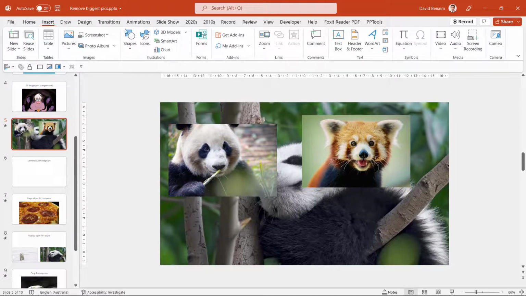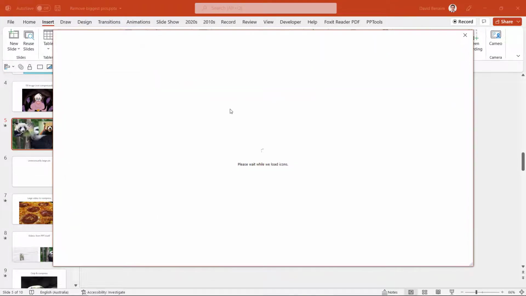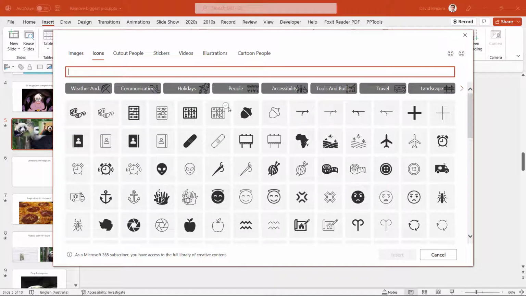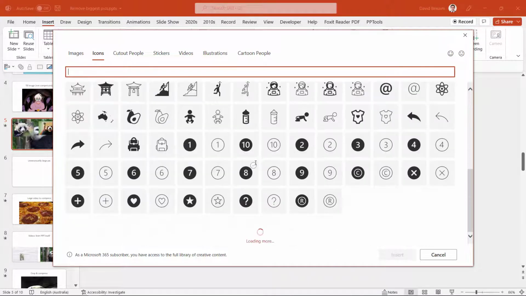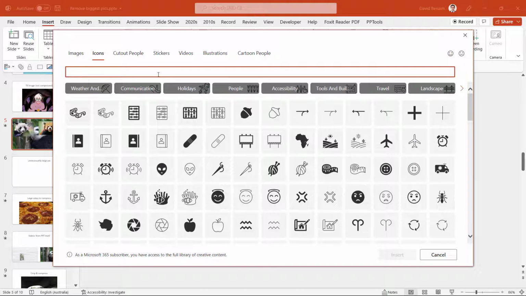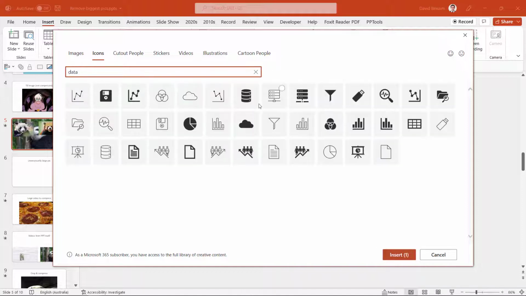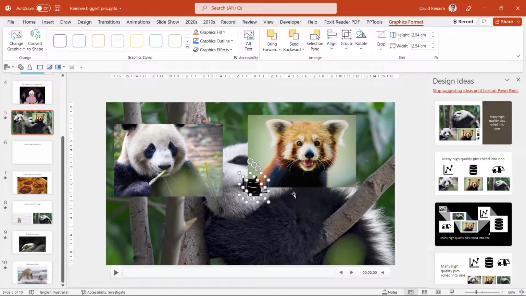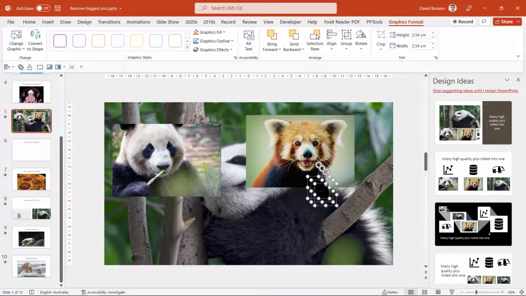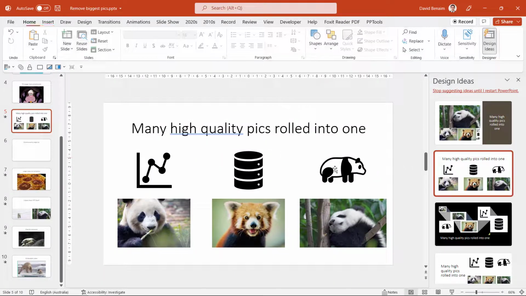So another tip in the same dialog box is icons. So instead of including full images, you can get away quite a lot with icons. If I search for bear, for example, there's a panda bear, or there's other types of bear, or I can get data, and you can get all sorts of things like this, which lead you to getting a different kind of image. Let's choose this design idea to make it better.